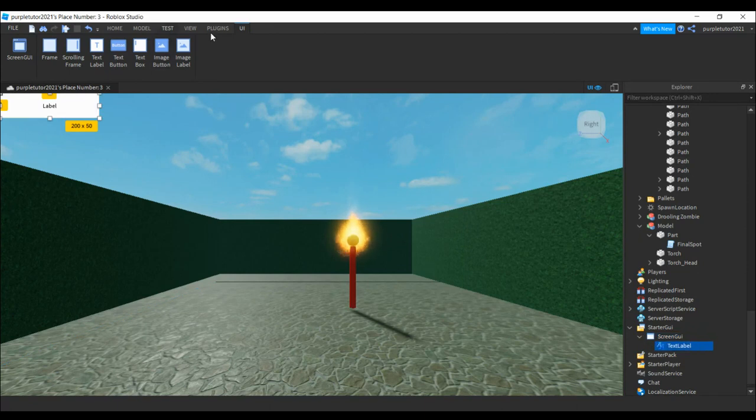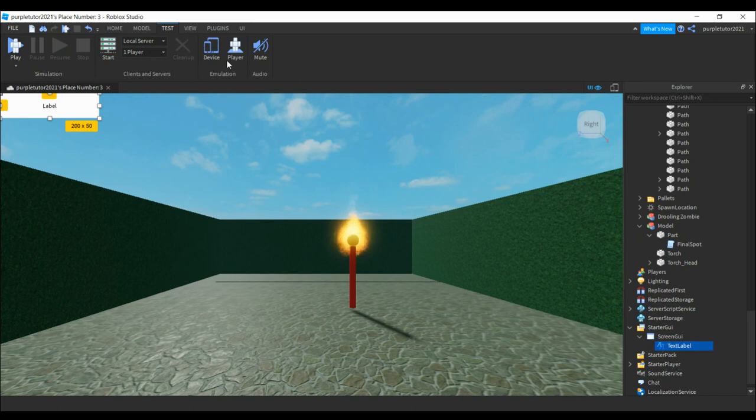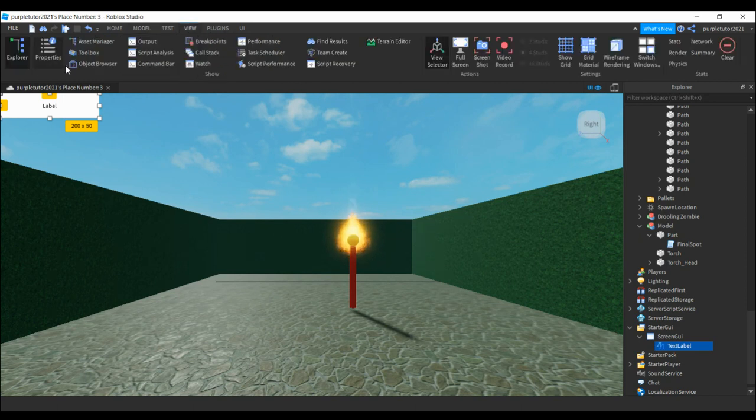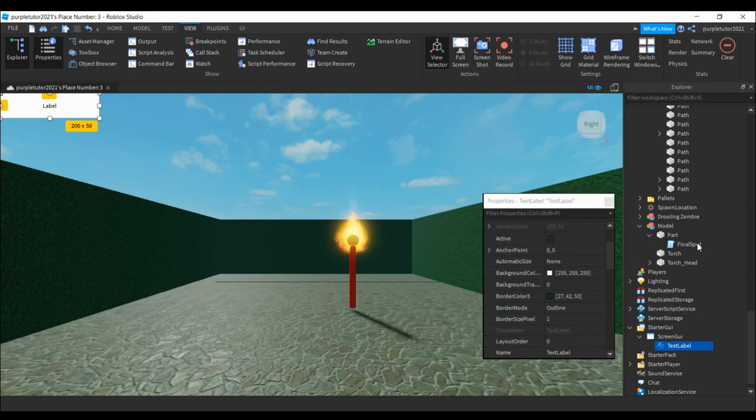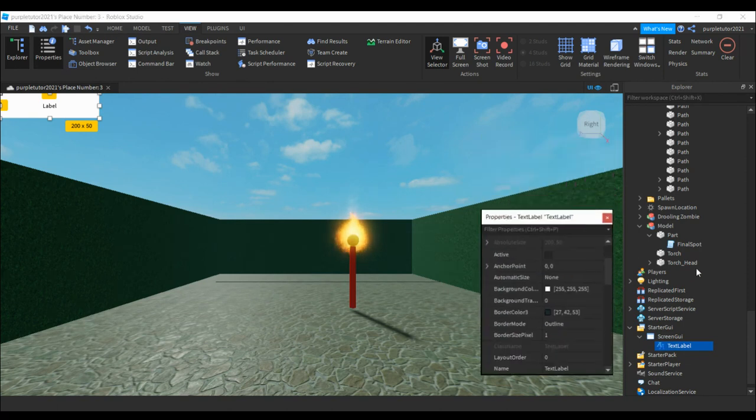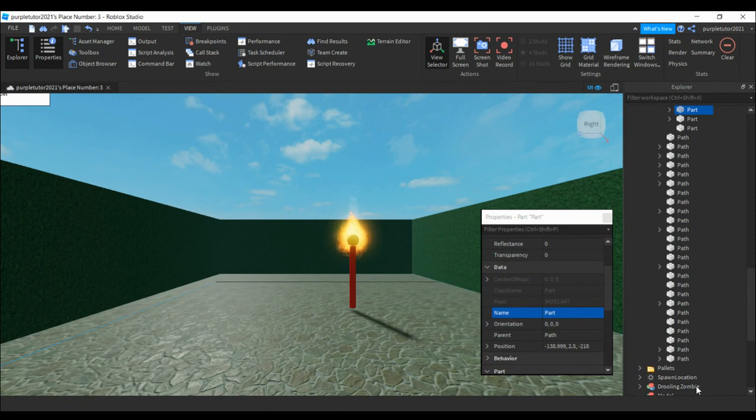Now make sure that you have the Properties window available. As of now it's not there, so I'm going to go to the View tab and take down the Properties window here and look for the properties of the TextLabel. So here there is an AnchorPoint. AnchorPoint is nothing but the position on the top left corner. I'm going to keep it as 0.5, 0.5.